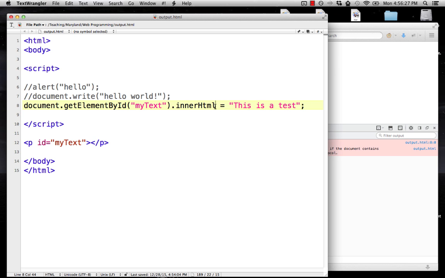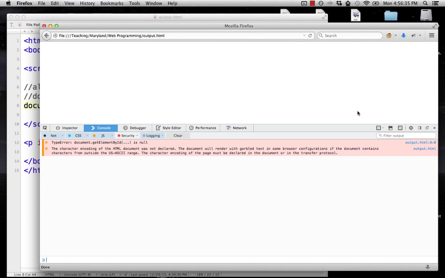So I know the error is here. I happen to have spotted that that should be in all caps. Again, this is case sensitive. So hopefully that fixes it. If I come back here and reload, I still have the error. So there's some other problem with my getElementById line. So let's go back and check that.